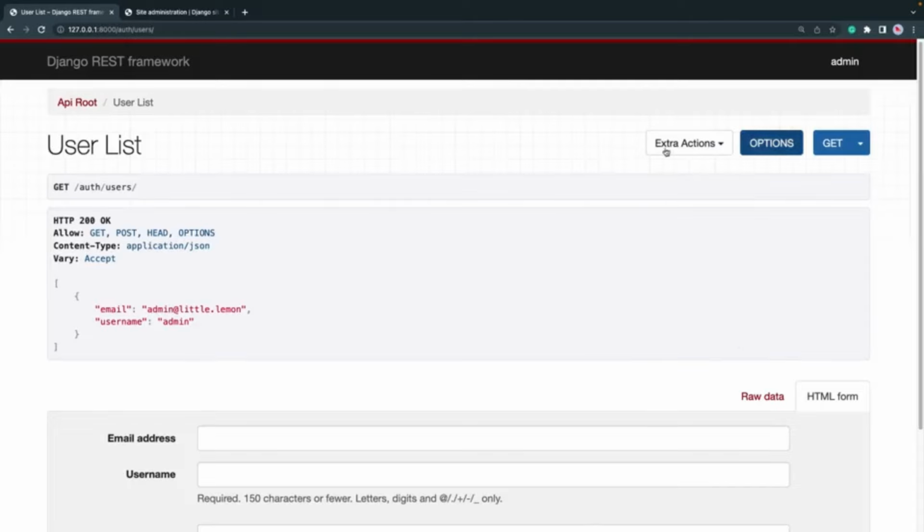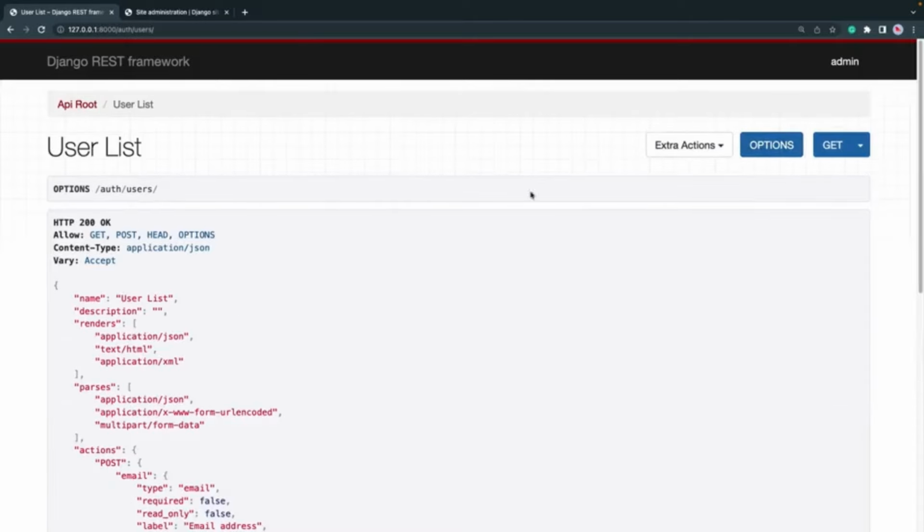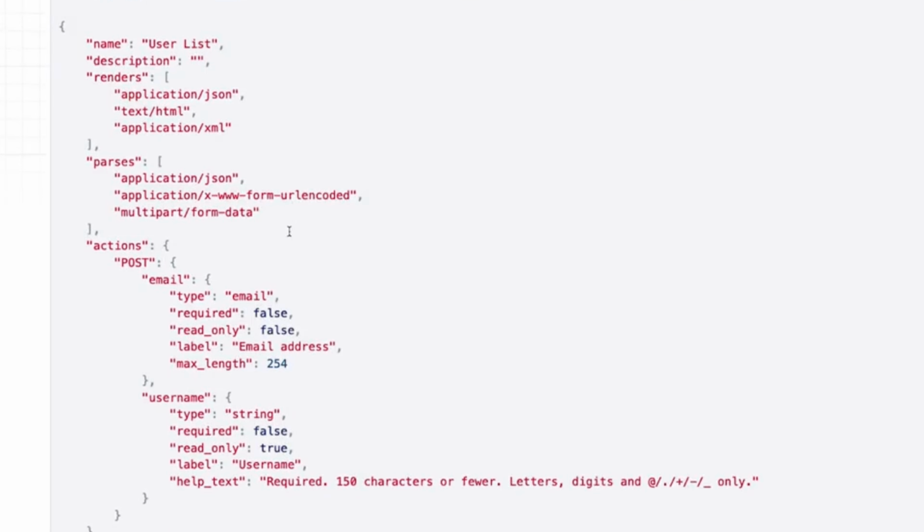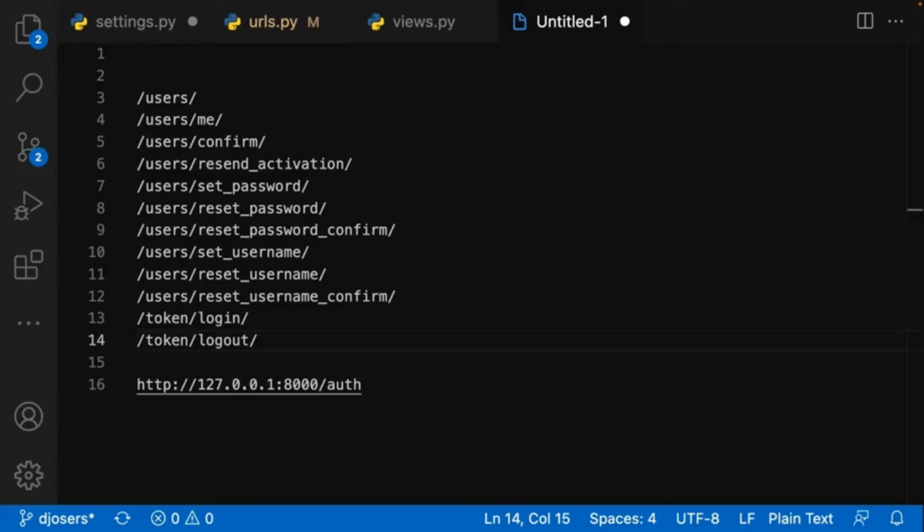Click on the Options button while visiting any of these endpoints in the browsable API view, and you'll note useful information like what parameters or HTTP methods these endpoints accept. Let me guide you through some of these endpoints. The users endpoint lists all the users, and you can make a POST call to create a new one.